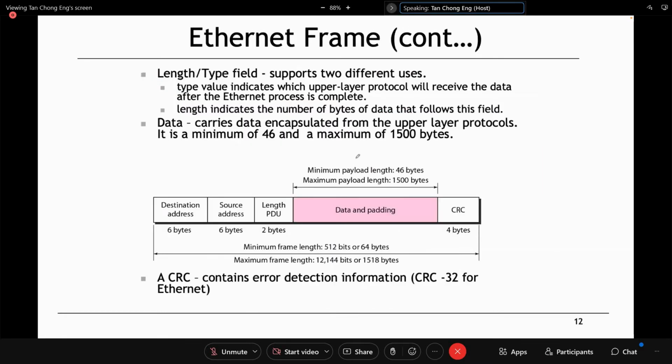And if you look at the data area, this is the pink color area. So the minimum payload. Payload is actually the data, the user data, right? The payload refers to the user data. So the payload size can be from 46 bytes to a maximum of 1500 bytes, okay, 1500 bytes. So the frame is actually of variable size. The frame can be longer or shorter depending on how much the payload is. Right? Payload is the load that is being carried by this particular frame.